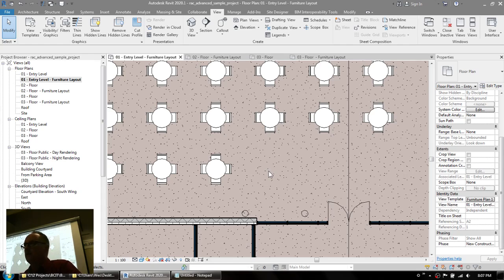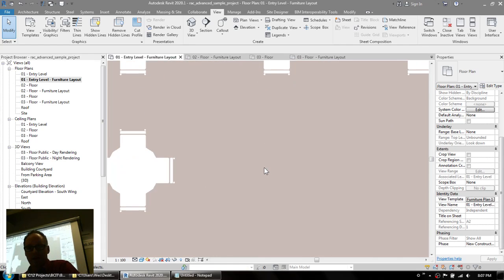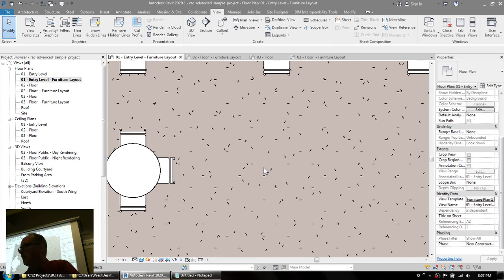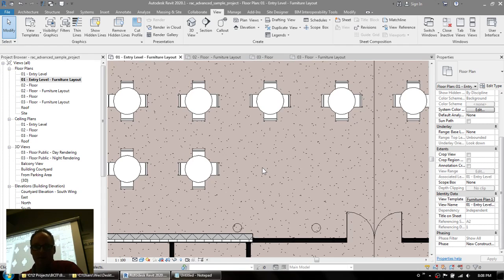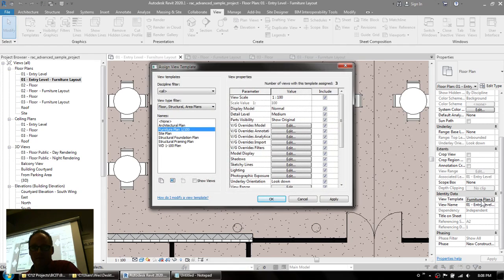What if we want to hide the floor hatching? See how we've got the hatching of the floors there? I want to turn that off in my furniture plan. No problem. You can get at it two different ways. You can, in your floor plan, go to the View Template button. And in here, you can go find the view overrides for your model and turn off the hatches for floors. That's one way you can do it.